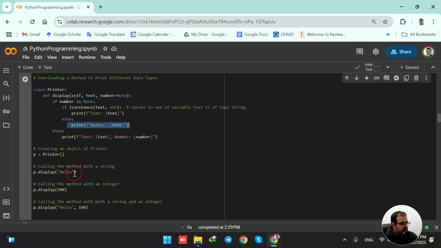Let me call the display function with another argument. Now I call the display function one more time, and this time the argument is a number and not a string. It's 100. Again we have only one argument, so this 100 is assigned to the parameter text, and not to this one. This one will be activated only if we have two arguments, because it is the second argument.